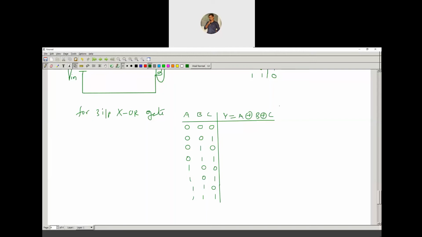And here, for the first input combination, A0, B0, C0, there are no ones, so its output is 0. Second combination, 0, 0, 1, the number of ones is 1, so odd. And here 0, 1, 1, two ones are there, so even, so output is 0. And here 1, 0, 0, one 1 is there, so output is 1. And 1, 0, 1, two ones are there, even, so output is 0. And again even, and now 1, 1, 1, three ones are there, so output is 1.